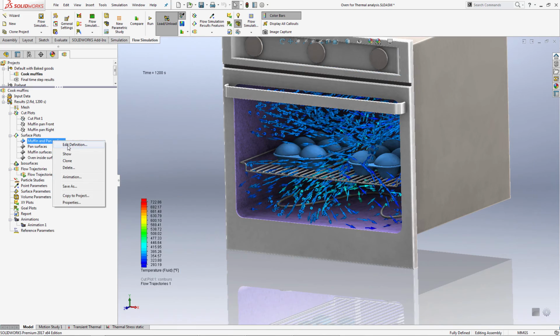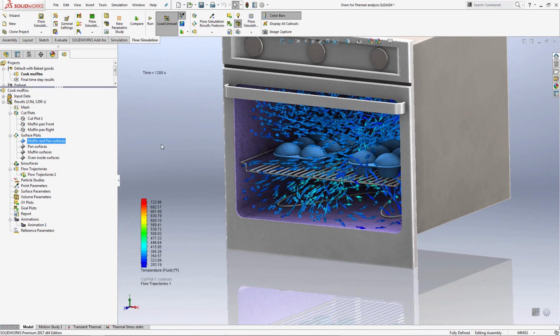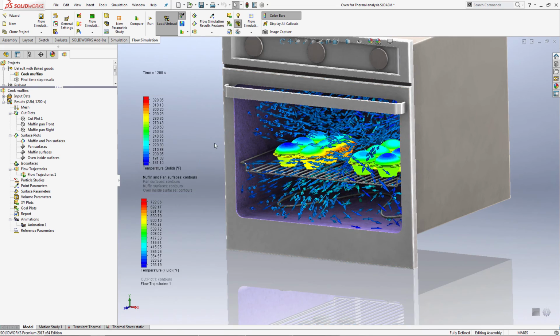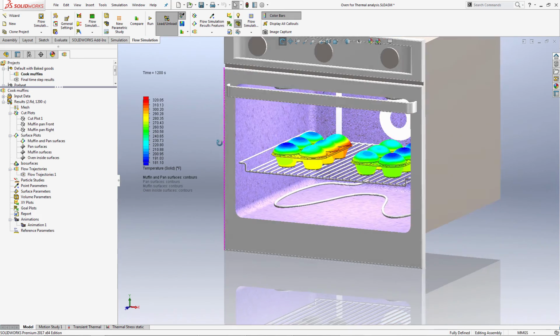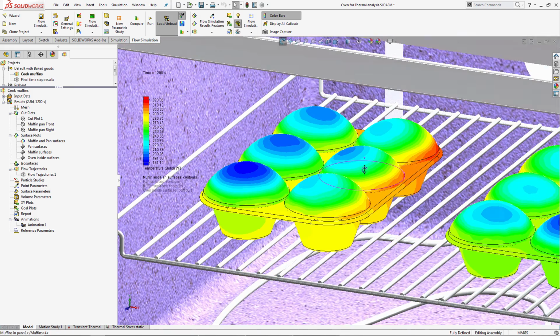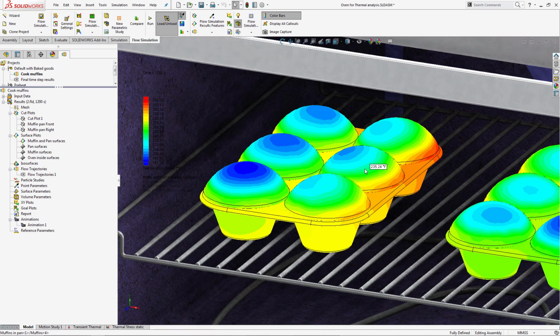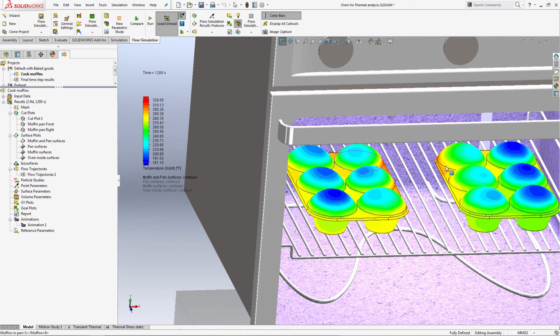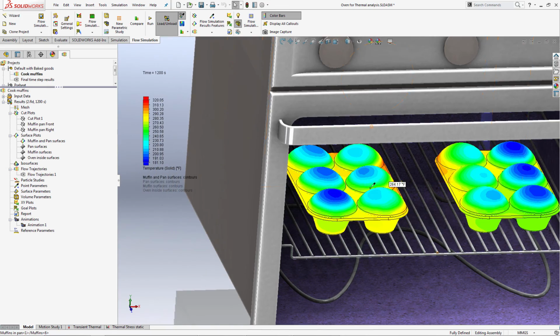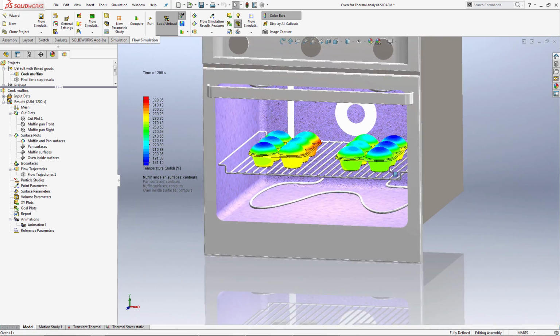Next, let's take a look at the surface plot of temperature for the muffins and the pan. And let me hide these flow trajectories here. So what you notice with this, and how it differs from the results from the FEA, is that they are not uniform, right? We have some hotter temperatures in this corner versus the temperatures in this corner here. And the way that these muffin pans are placed in here is not exactly uniform from left to right either.